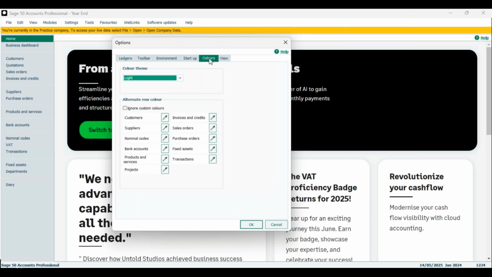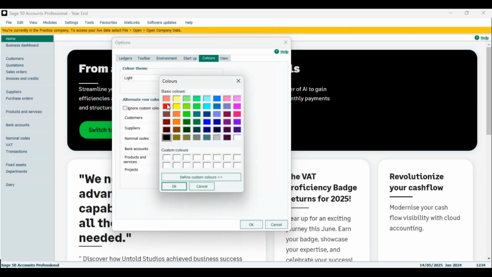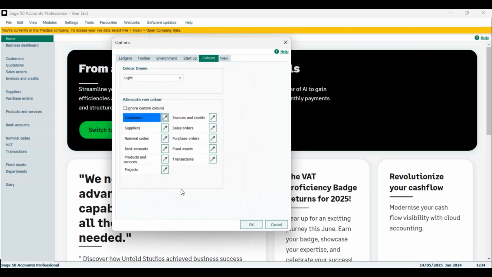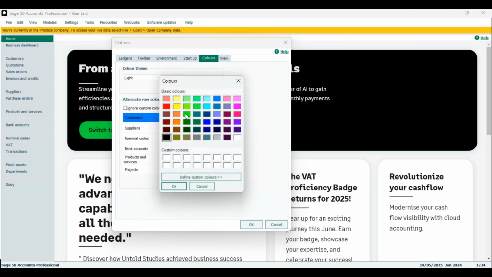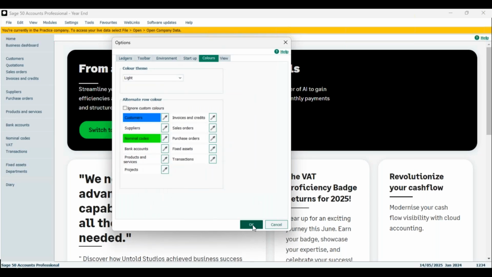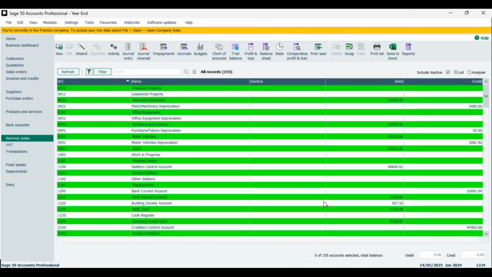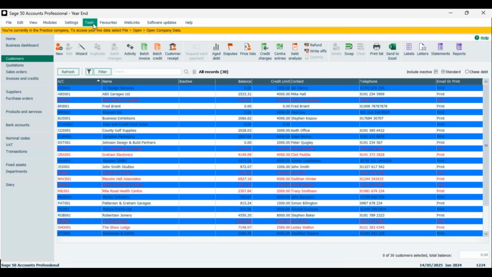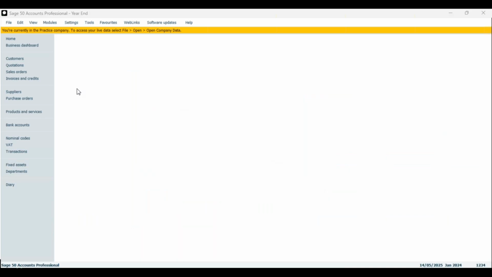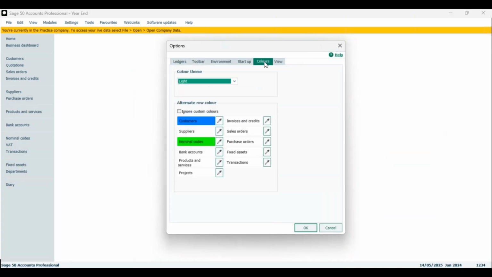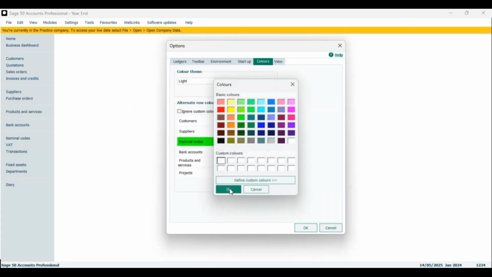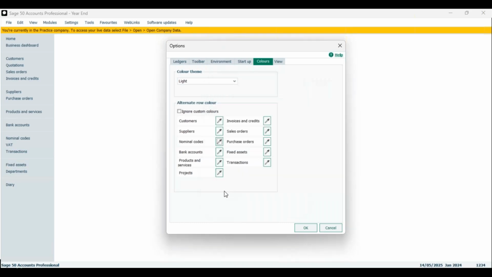And then we've got colors here at the top, and then you've got customers here. So you can just basically change the colors to what you want them to be. I chose red, it was quite loud. If I go to, say, blue this time, and I could do nominal codes as green. Sometimes it helps with the separation of numbers and letters. It's all down to personal preference in that instance. So options, colors. Good hint and tip there.